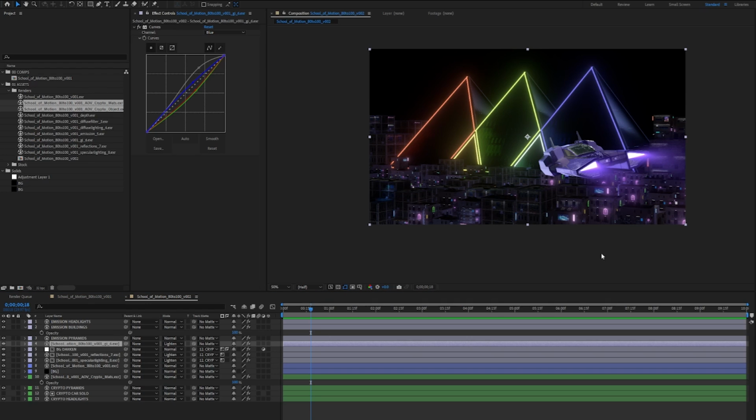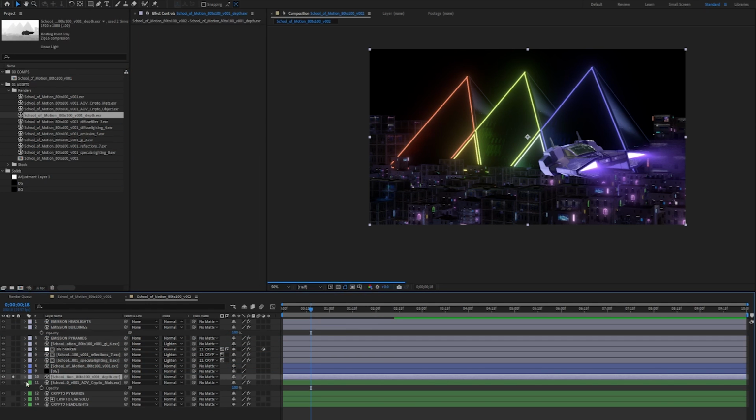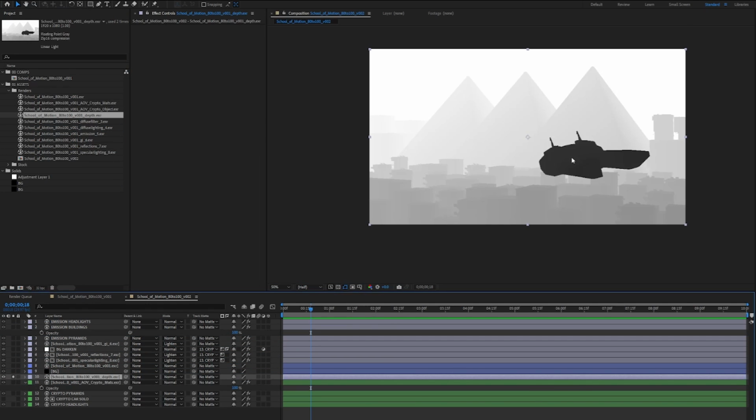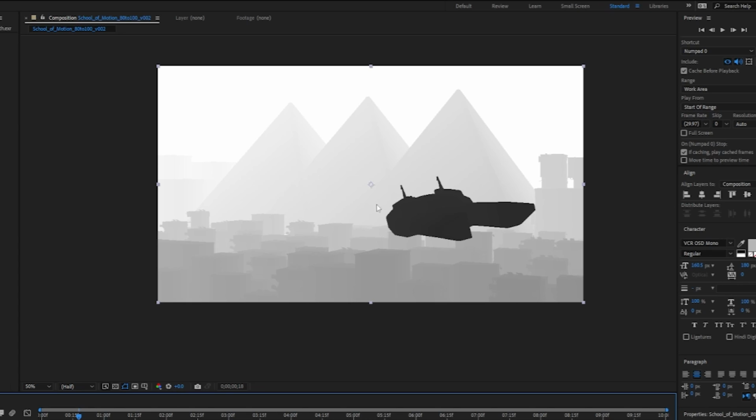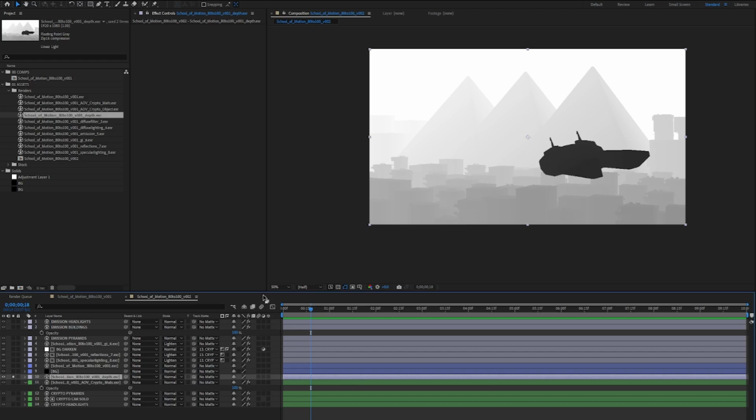Let's go ahead and add a few more details to really get it to the finish line. Let's bring in our depth matte. And here we can see our depth matte working. Anything that is white means that it's completely far away. Anything that is dark or black means that it's closer to the camera.